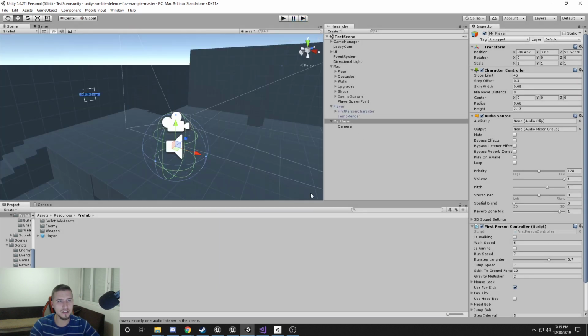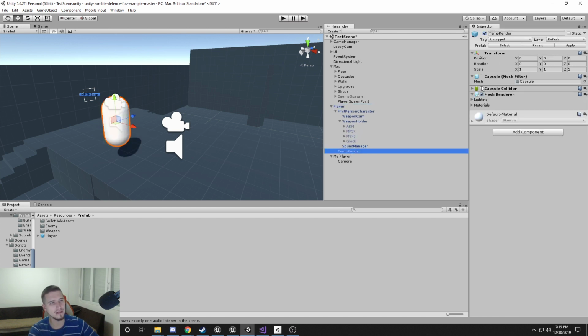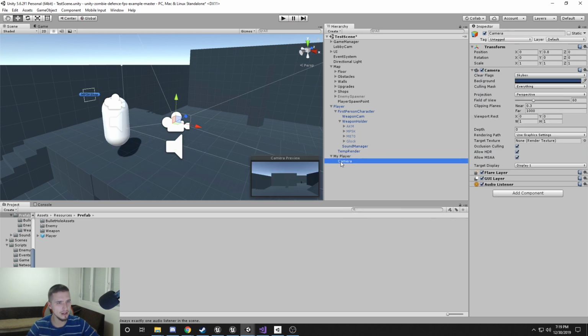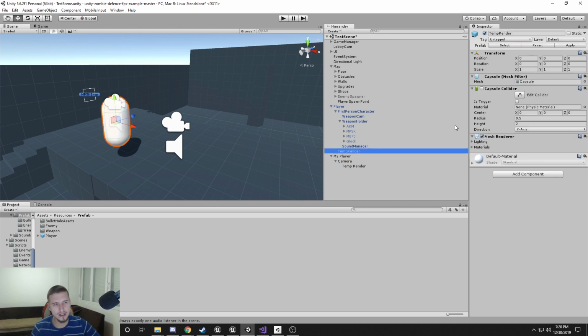Control. I need to attach to him this capsule that he also has temporary. Yeah, this is what I need. Temporary render. So I need to right click, and this is actually below the camera. So right click and create an empty game object, and I'm going to call this temp render, so that we can actually see the player inside.